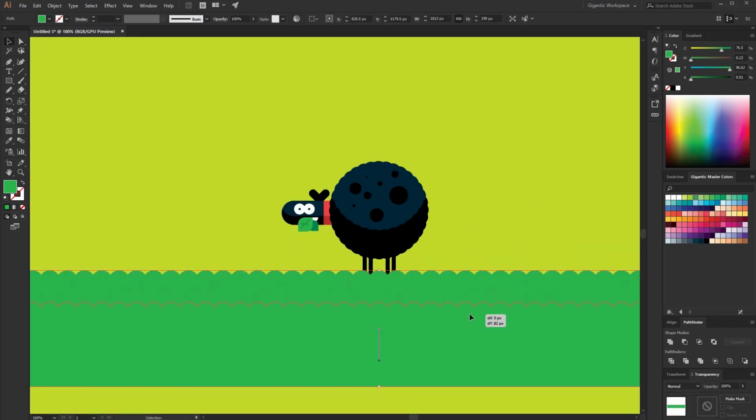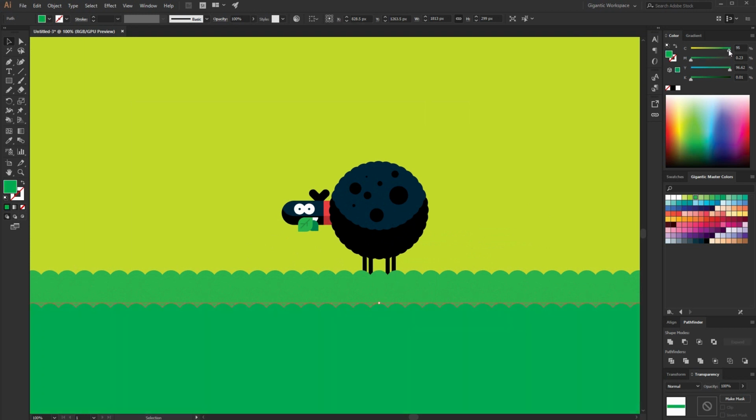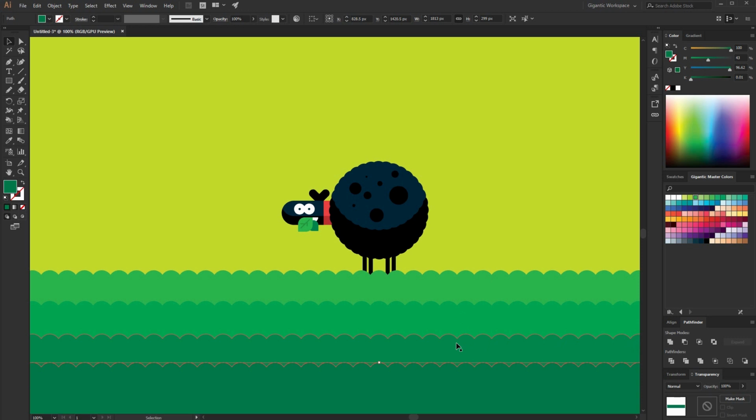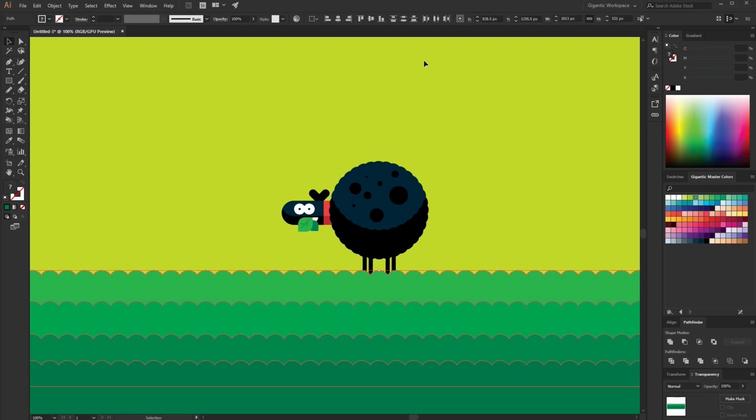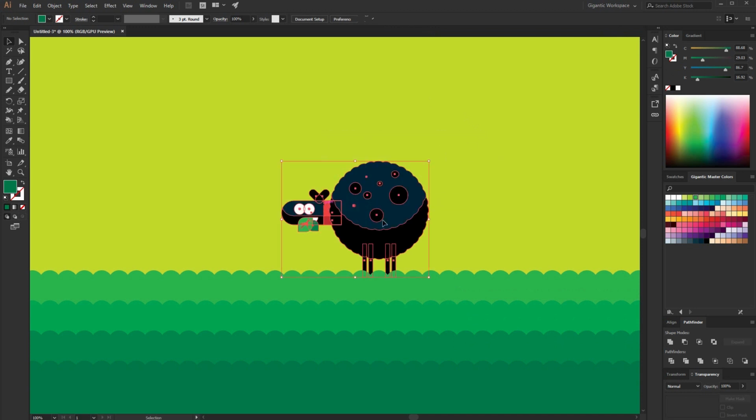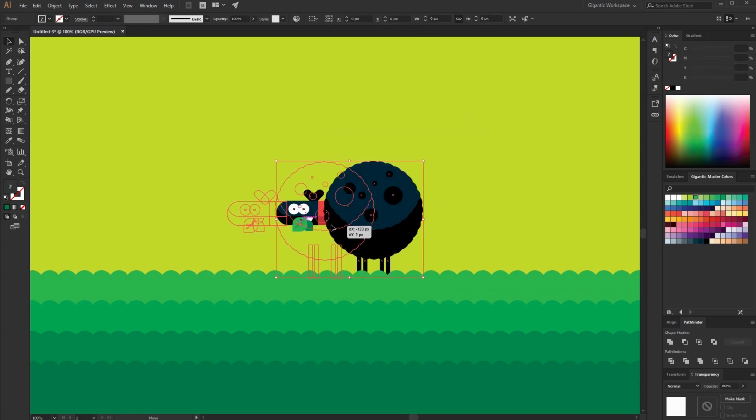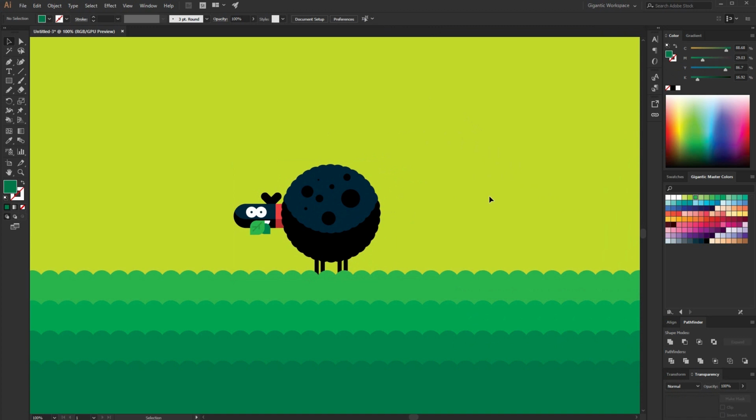Now I can copy the shapes, make it darker a bit, and repeat that process a few times more. Okay. Okay, something like this. Okay, cool. So the ground is finished, and now I can create a background.